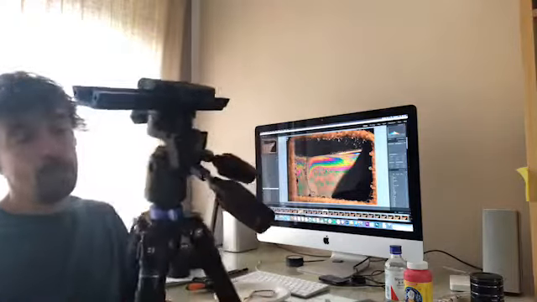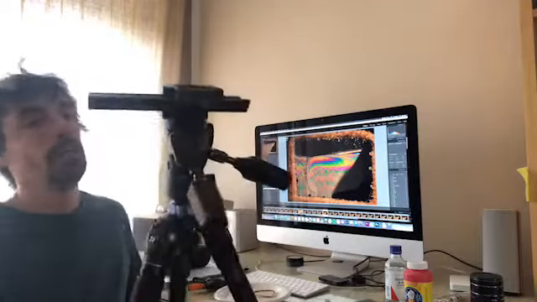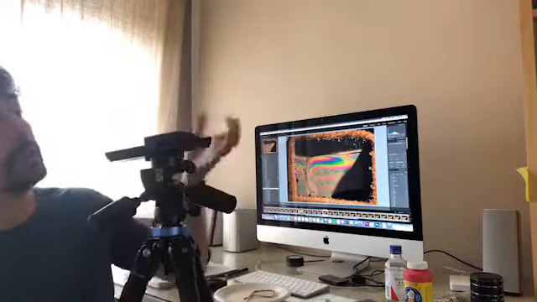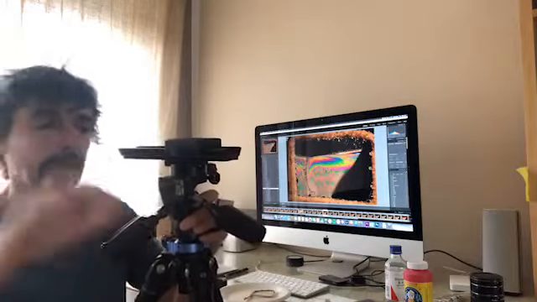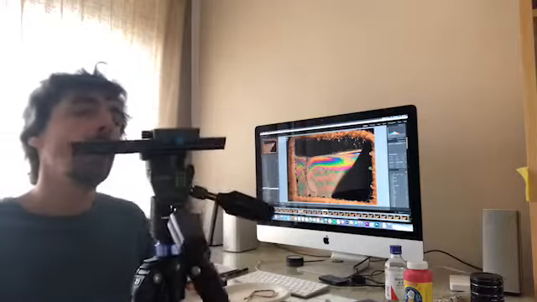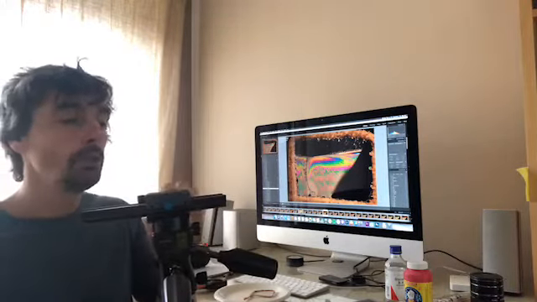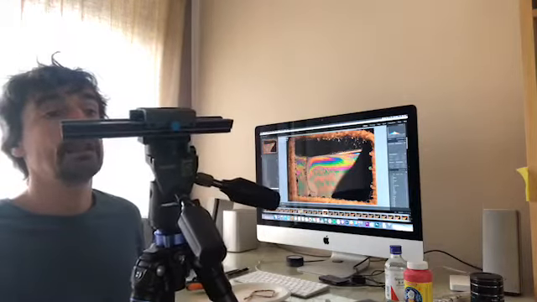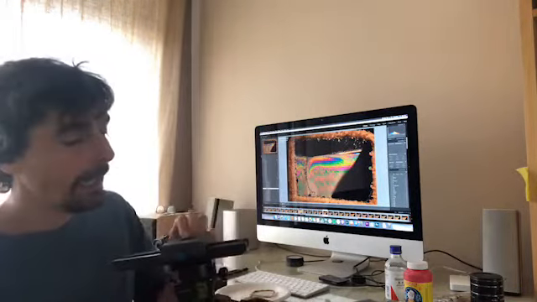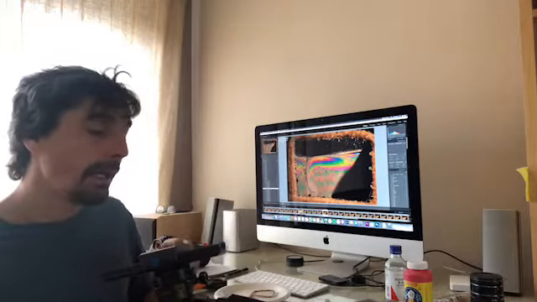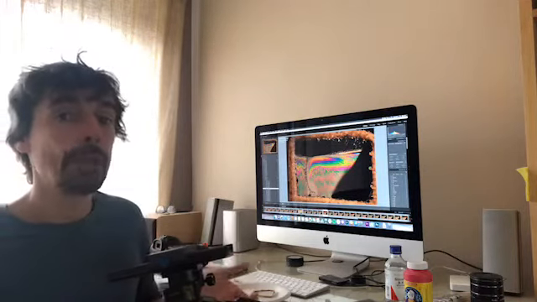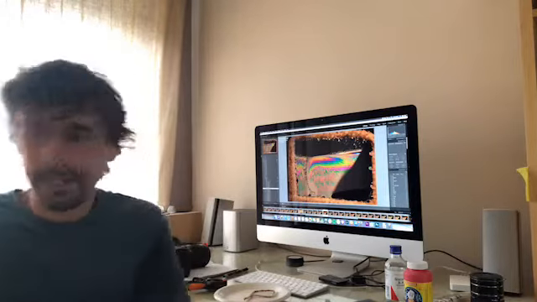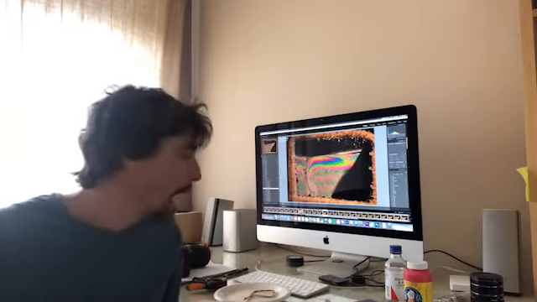I've got a Benro Mach3 tripod with an Induro 5-way head, which is really good for my macro. It's quite a technical head. It allows you to move in 5 different directions. And I am going to use a macro rail on this as well. So this is a Novoflex Castel-L. Again, when I had done this in the past, I had not used a macro rail. I'm doing it just because it's going to make it easier for me this morning.